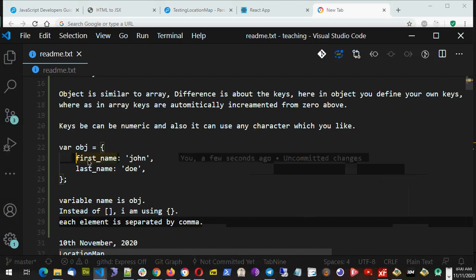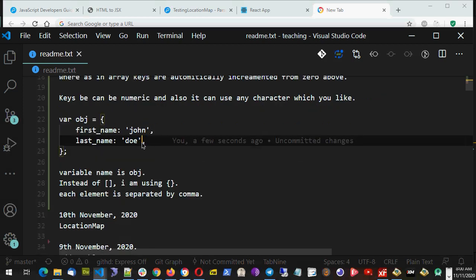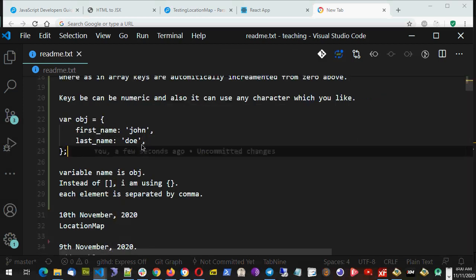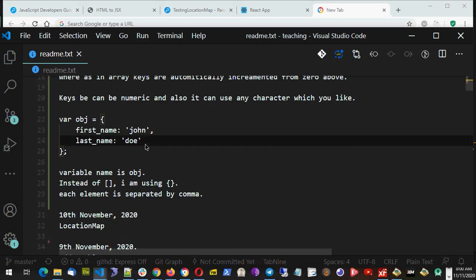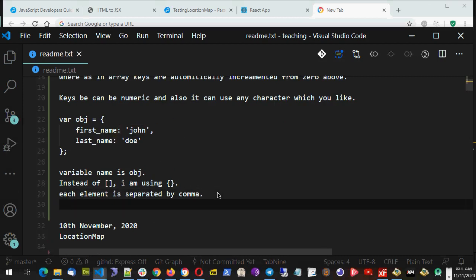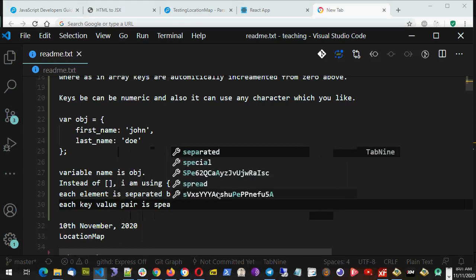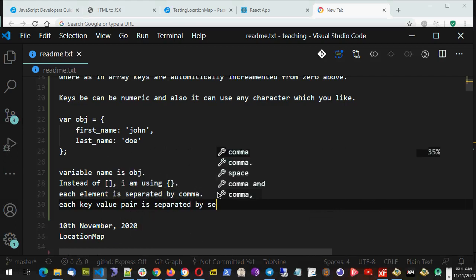So here the first element is there, this one, and then I put the comma and I have the second element. It is optional to put a comma at the end. You can either put it or you can delete it also. It's up to you. Each key value pair, this is the key and this is the value, is separated by a colon. So I can say each key value pair is separated by a colon.